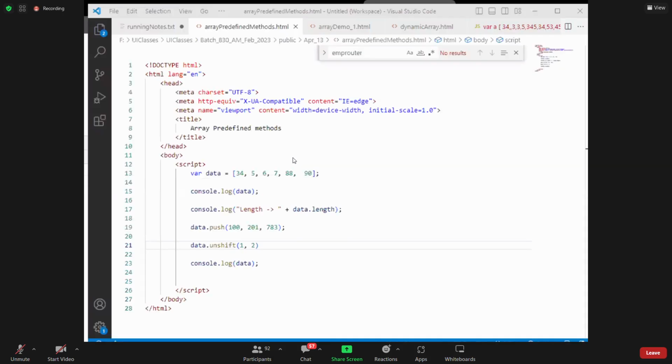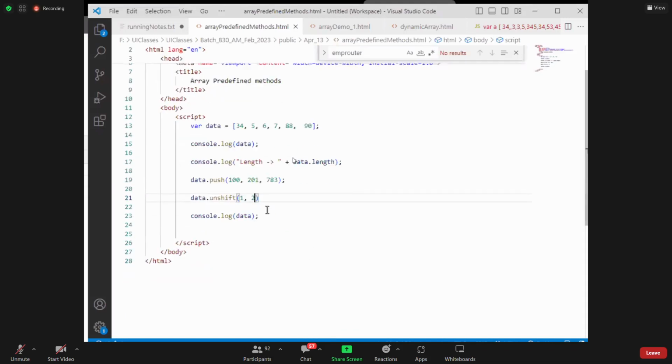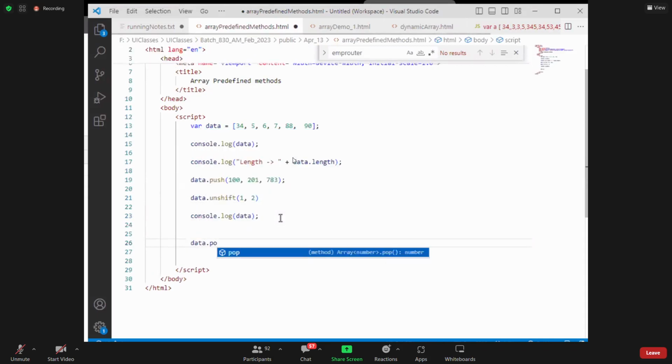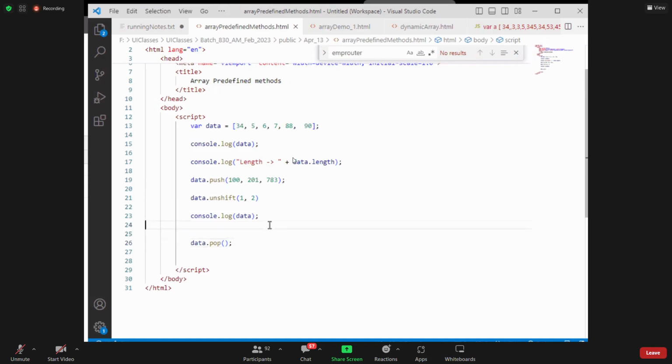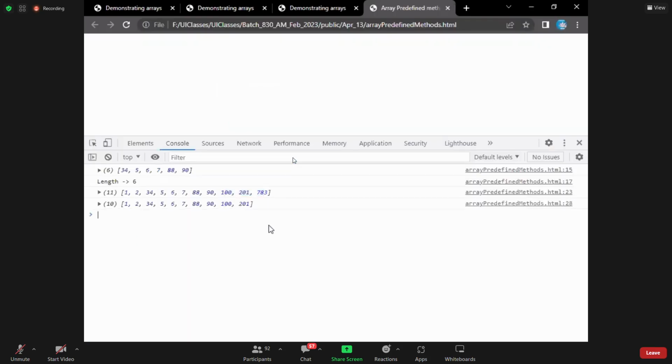Now, I would like to delete a value. Say, for example, I want to delete a value from the array. I will say data dot pop method. Pop is one of the predefined methods using which you can delete, guys, please note, one value at a time. You cannot delete more than one value at a time. Now I say pop here and console.log test here. Once I reload, you tell me which value got deleted? 783. When I use the pop method, it deletes the value from the right side of the array.